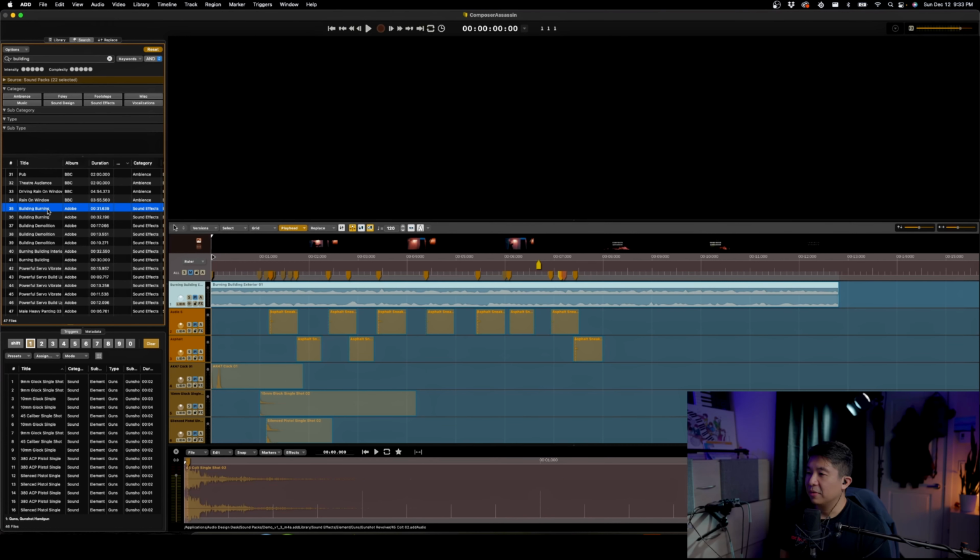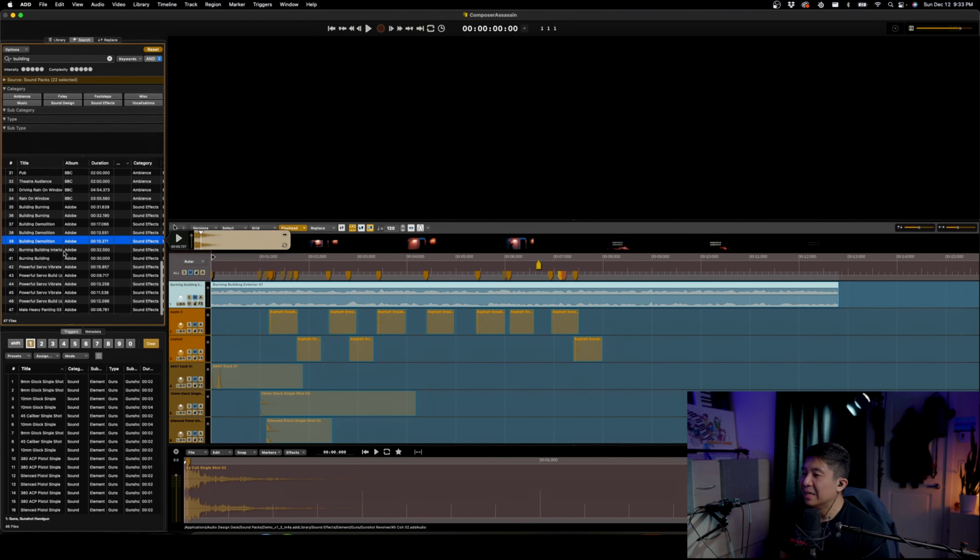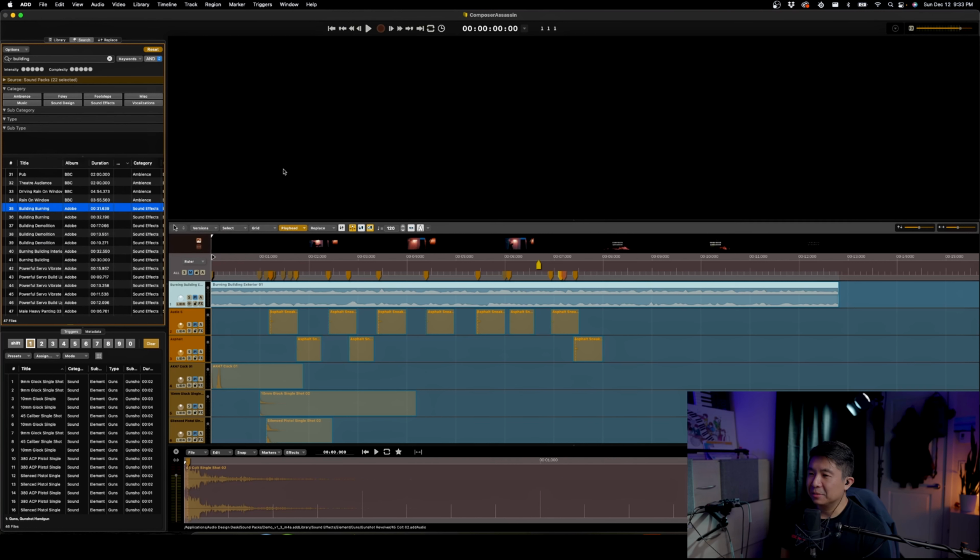So if I click on one of them and I press the space bar, there you go, there's one burning building sound. I click on another one, I press space bar. So a few different options. There's all kinds of options, even building demolition. Okay, so that might be a bit loud for you. So yeah, in this case, with that footage, I thought the burning building might work well.